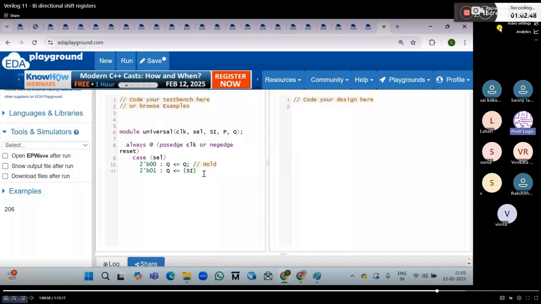So shift right means what? Whatever the serial input is there, that should be shifted towards right. Serial input is always on the left side, and Q[3:1]. So whatever the 0 value is there, that would be shifted right. It's a loop rotate operation. It will be in the SI position, the 4th position, and then Q[3:1] will be in the towards-right position. So that is shift right.